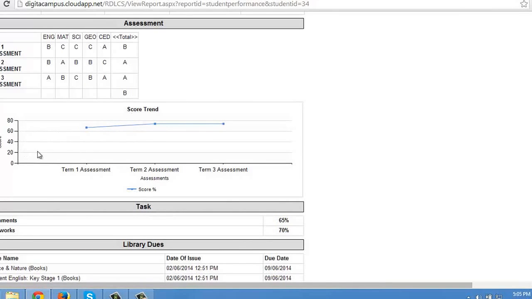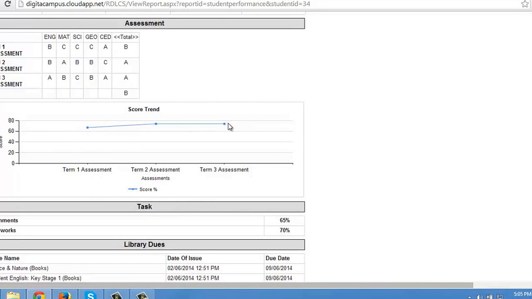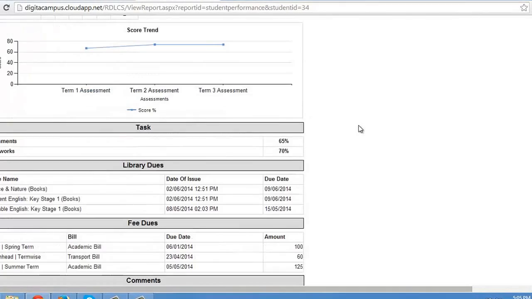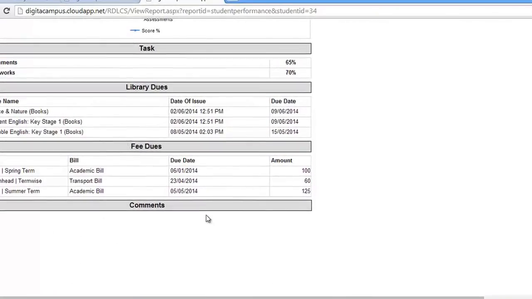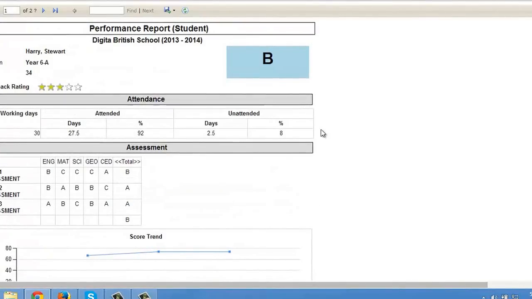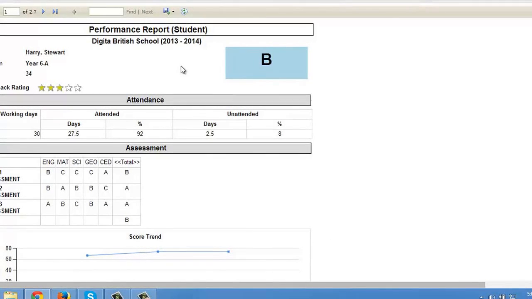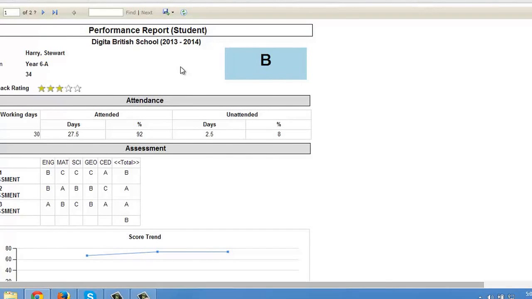And you also have a score trend, where you can see how his trend improvisation is as far as the assessment is concerned, right from the beginning. Then you have the tasks and the dues, so on and so forth. That's a very interesting report, and that's the overall performance of the student, considering his academics and the non-academic areas.